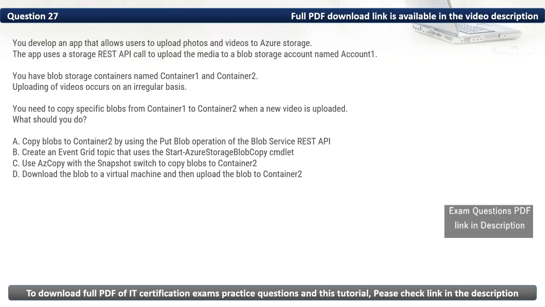Question 27. You develop an app that allows users to upload photos and videos to Azure storage. The app uses a storage REST API call to upload the media to a blob storage account named account 1. You have a blob storage containers named container 1 and container 2. Uploading of videos occurs on an irregular basis. You need to copy specific blobs from container 1 to container 2 when a new video is uploaded. What should you do?